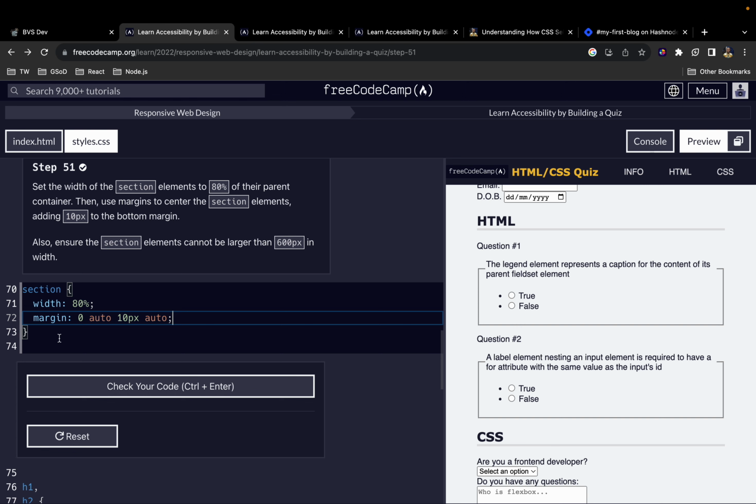So what we are doing here is that the margin works in a clockwise direction. So the first value will be applied to the top, the second value will be applied to the right, third value will be applied to the bottom, and then fourth value will be applied to the left. So it's top, right, bottom, and left. It goes in a clockwise direction.